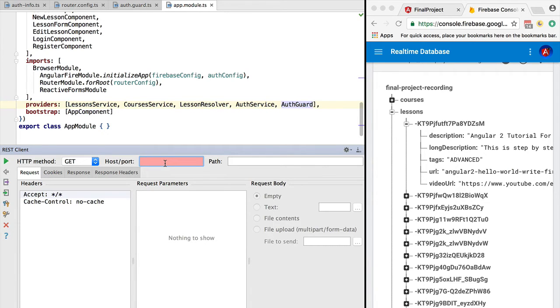Let's now talk about REST and Firebase. How to do REST with Firebase. One thing to bear in mind is that the Angular Fire client and the SDK as well are isomorphic, meaning that they will work in both the browser and a Node.js process.